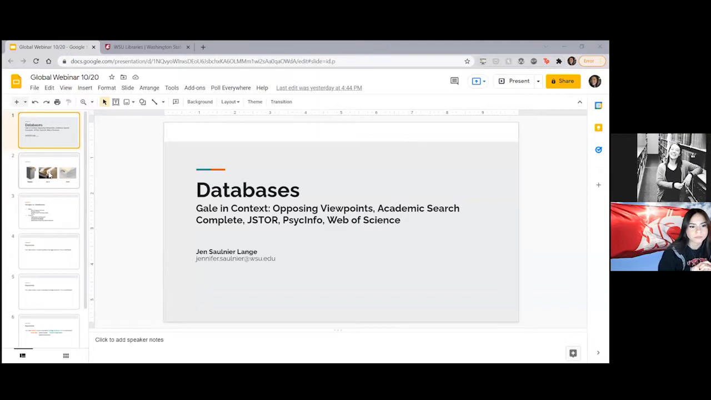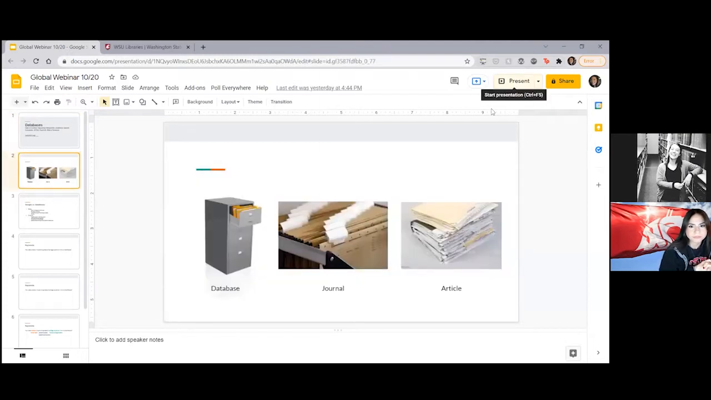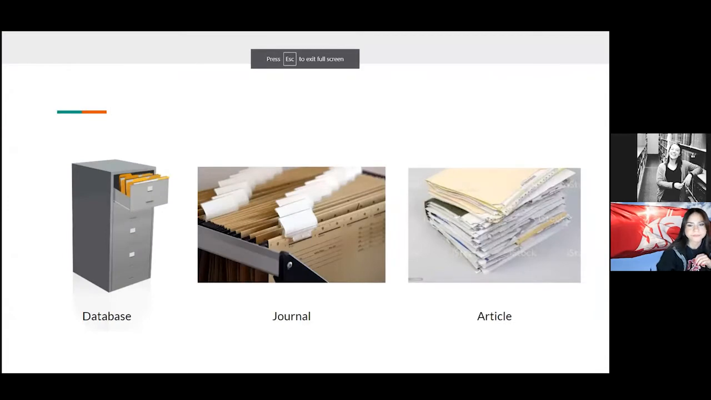So first things first, what is a database? A database is basically just an organized system of information. And since databases organize and store information, you can think of them like a filing cabinet. If the database is a filing cabinet, the folders within the filing cabinet are the journals, and the papers within the folders are the articles that are published in the journals. Our databases at WSU hold resources like books, scholarly articles, newspaper articles, images, statistics, and more.